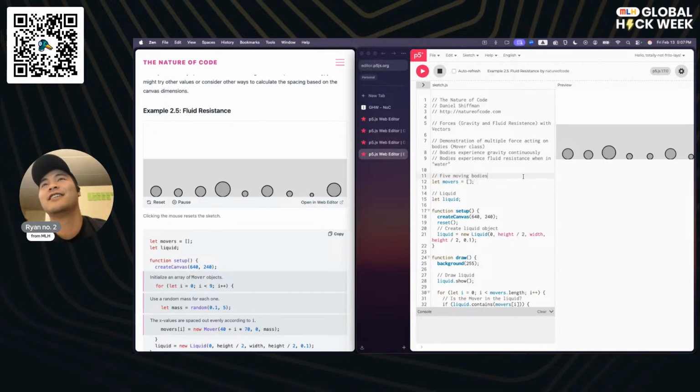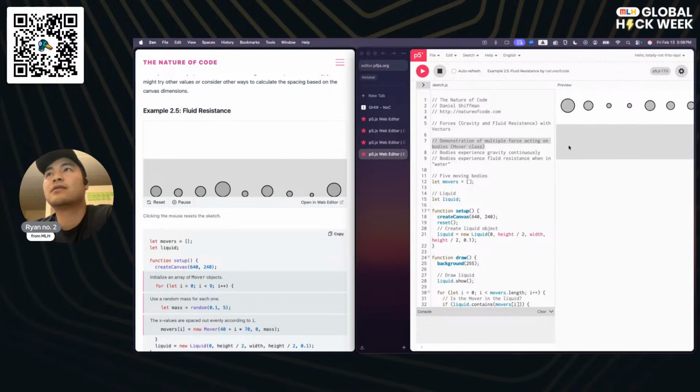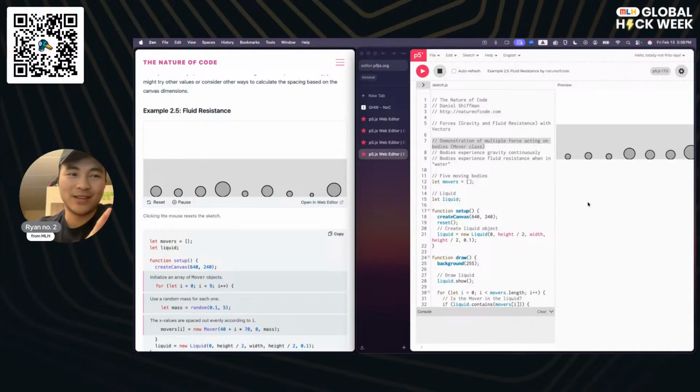Okay. All right. Let's try to explore this, and then we will hop over to the textbook to see what extra context I can add. Okay. So demonstration of multiple forces acting on the bodies. Oh, I thought the mouse was continuing to do the wind force. Okay. Bodies experience gravity continuously. They also experience fluid resistance when in water.